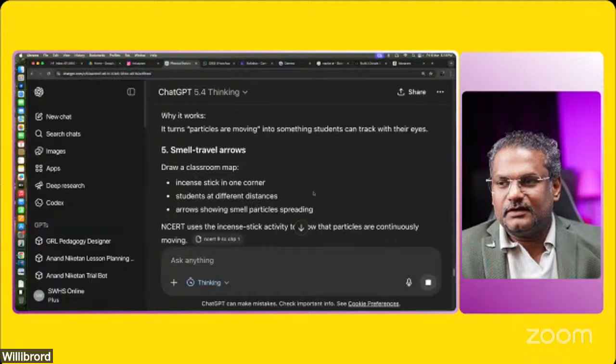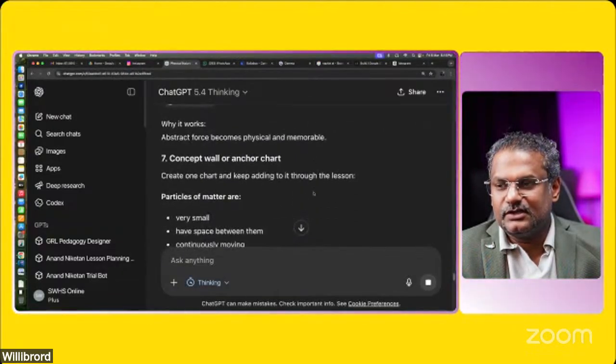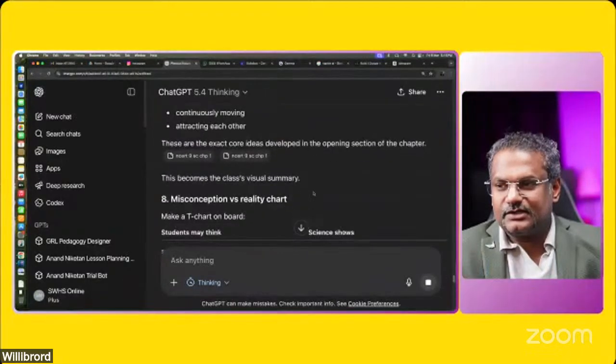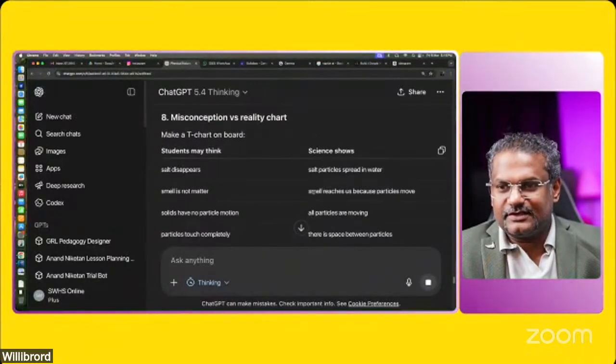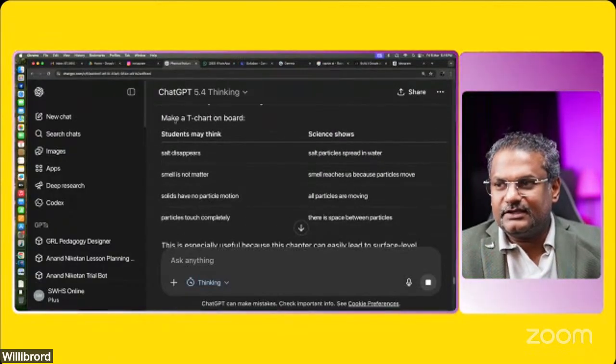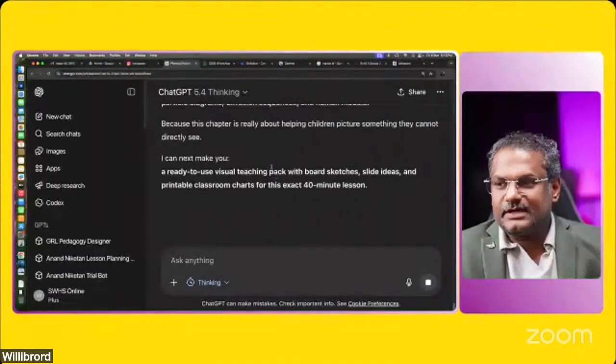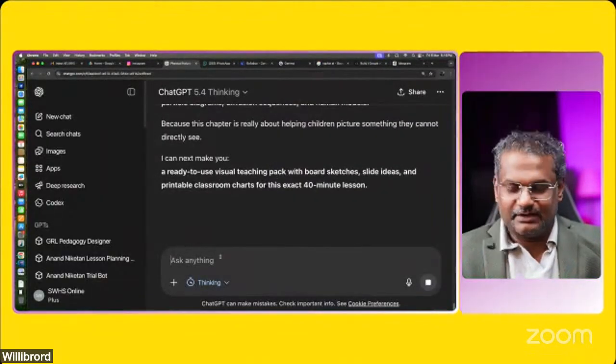Smell travel across. Okay, how does smell travel across? Then concept wall or anchor charts, and misconception versus reality charts. Okay, this is pretty interesting actually. Make a T-chart on the board. All right. So now it has given all these recommendations.